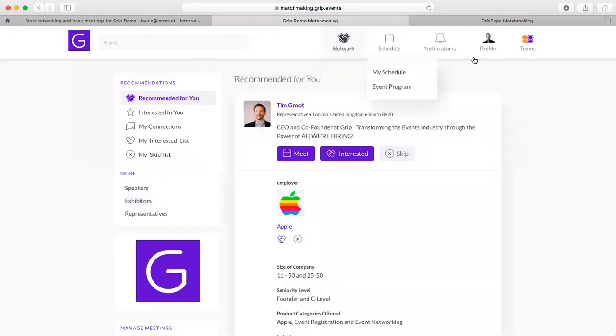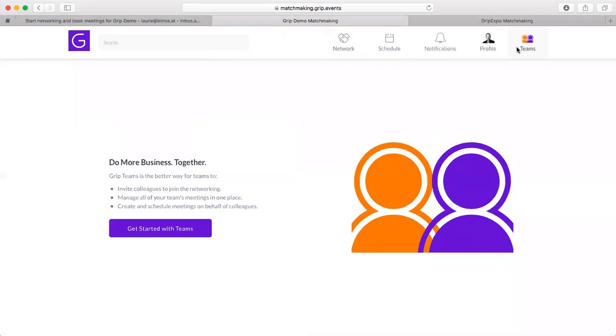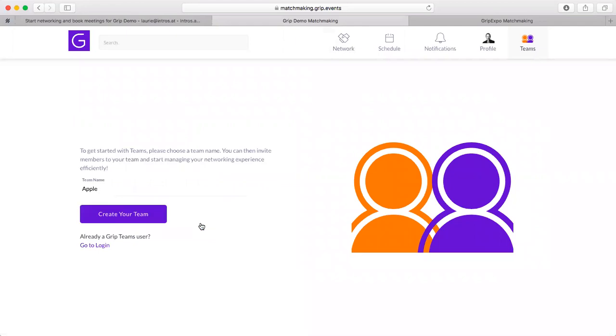So the first thing I do now is I'm going to click on the little icon on the top right called Team. What it is asking me here is to get started with my Teams. So I click on it and I write my team name. Here I'm calling it Apple, as I am acting as Steve Jobs. So I go ahead and create my team.